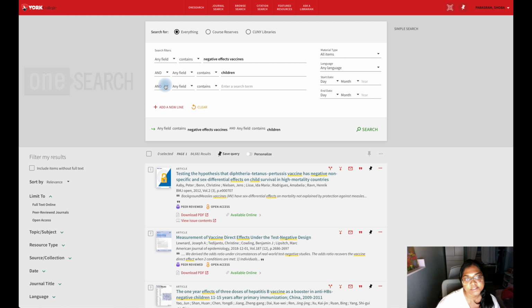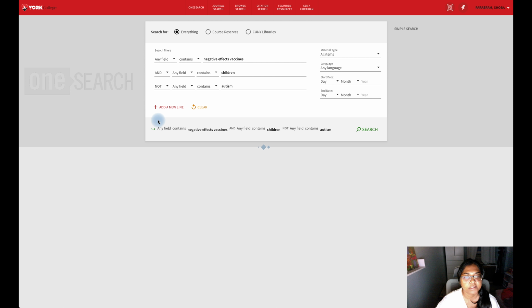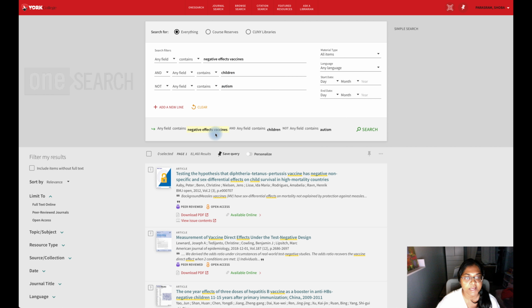Now we can narrow this even further by using the NOT Boolean operator. And maybe let's look up autism. Maybe you're getting a few articles dealing with autism and you don't really want to talk about that. So if we use that, we've eliminated about 3,000 results. So NOT helps you to exclude any results that dealt with this search term. If you're finding a lot of results that are unrelated to your topic because of one of the search terms that you used, you can use the NOT Boolean operator to eliminate those types of results.